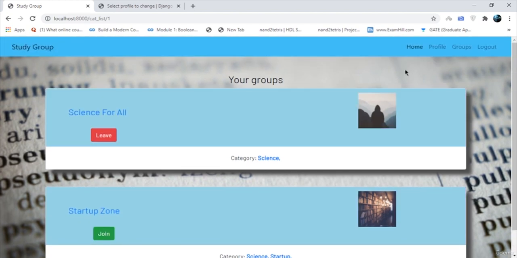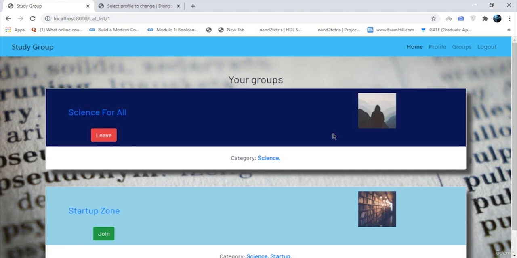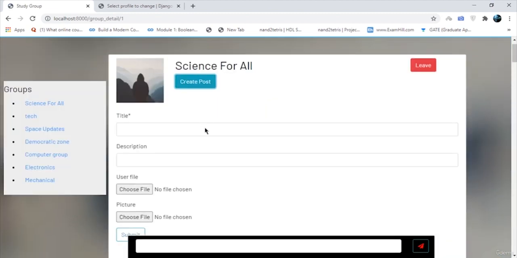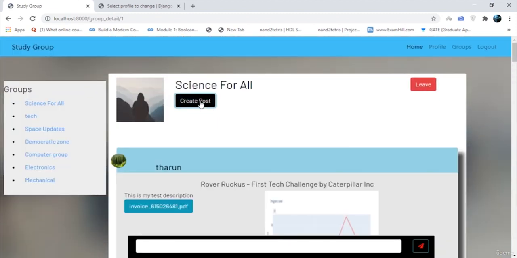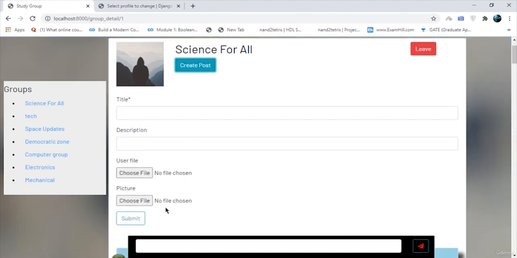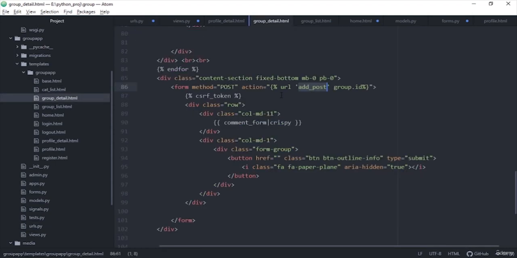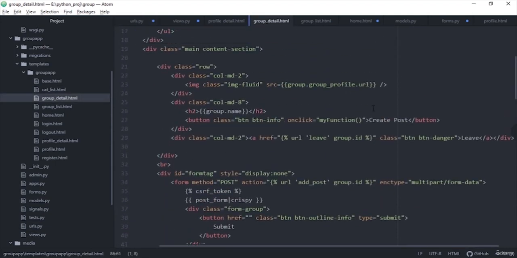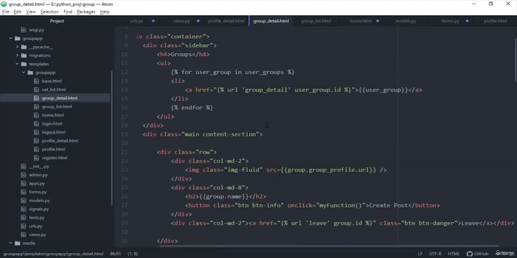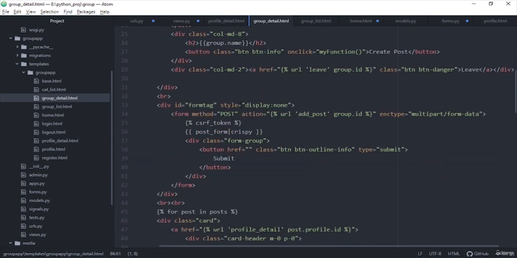Okay, so before that I'm going to show you something. Whenever I open the group detail, I have this create post button. This is just JavaScript. Whenever I click on create post, it shows the form, so I thought I would show that. This is the form, and I have this ID called form tag. I'm just enclosing this form tag, and I have the style display equal to none.